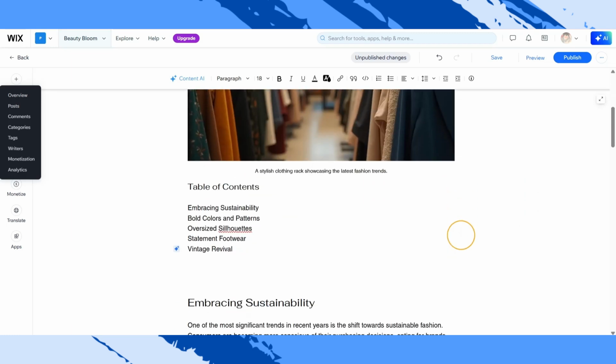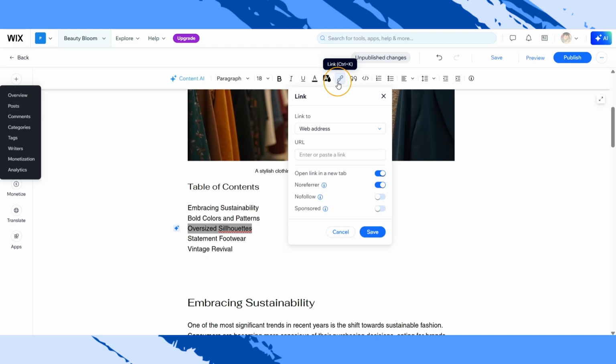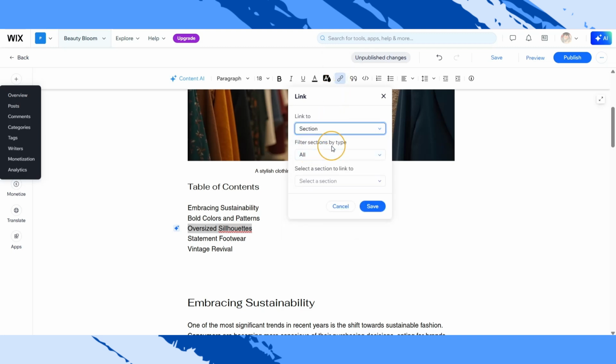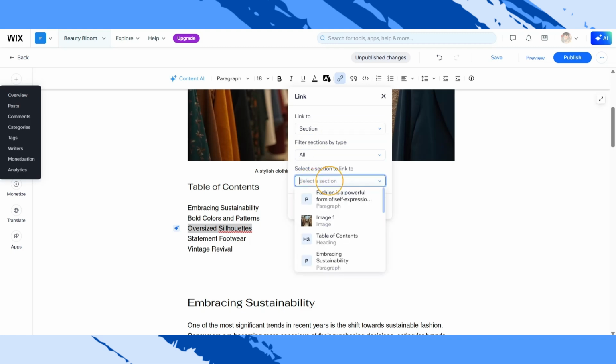So here's how you can do it. On the blog post editor, go to the text you want to link and highlight it. Say, for example, this one. Now, click the link button on the toolbar above, and on this drop down, make sure to select section. Go to this drop down and look for the section that corresponds to your highlighted text. So let's look for oversized silhouettes.